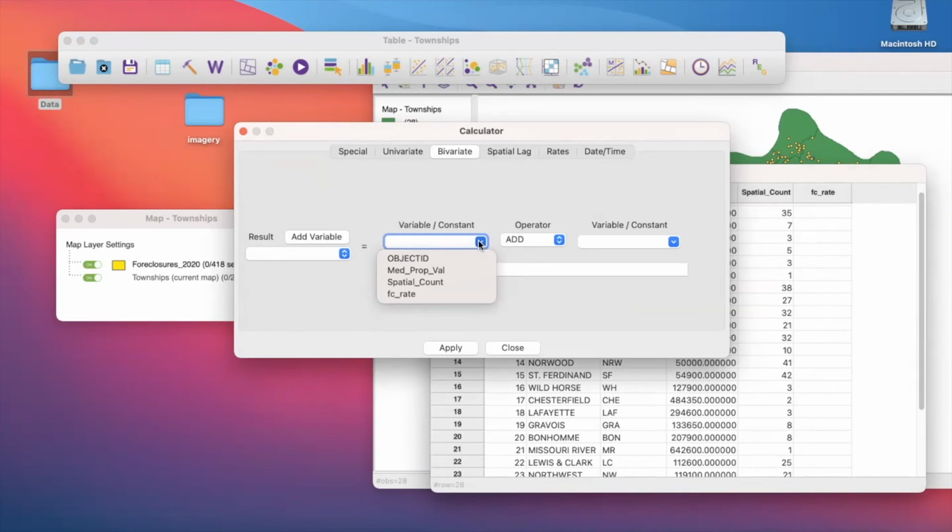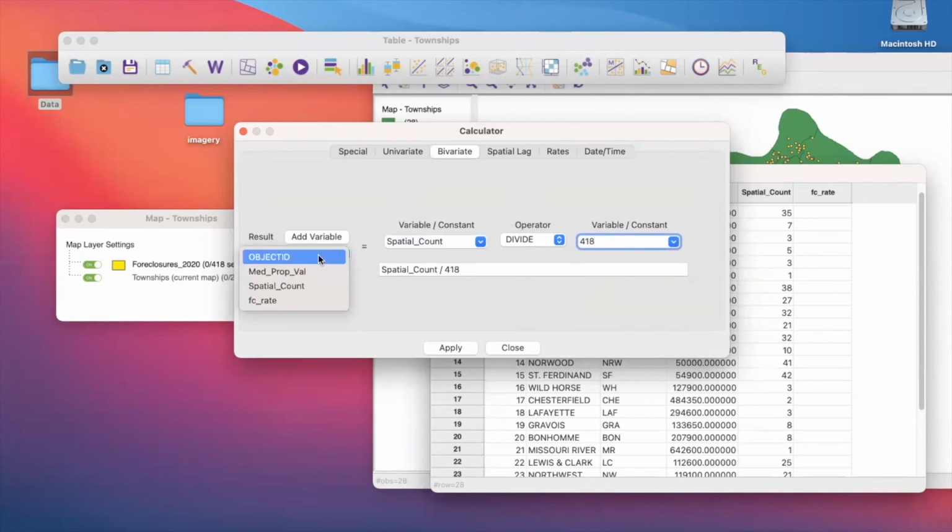We are going to do the spatial count. Then we want the operator to be divide. And then the variable or constant, there's 418 foreclosures total. So we're going to do 418.